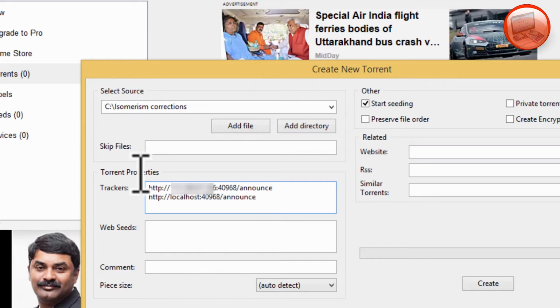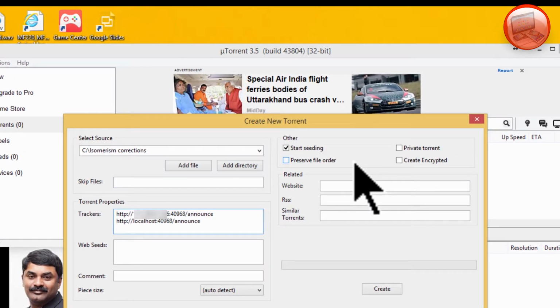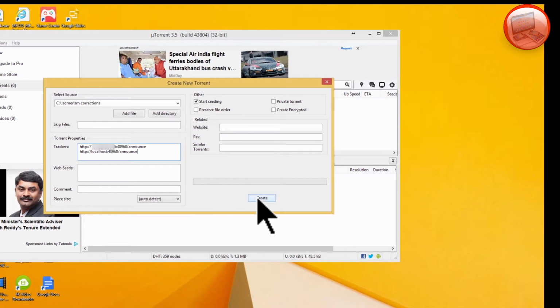Now what you do is, first of all, ensure that the private torrent is unchecked. Now you might wonder, aren't we creating a private torrent? Just keep it unchecked, because this private torrent is checked when you have an external tracker. Right now you don't have to bother about what that is. So keep this private torrent unchecked and ensure that the seeding is checked. And now say create.